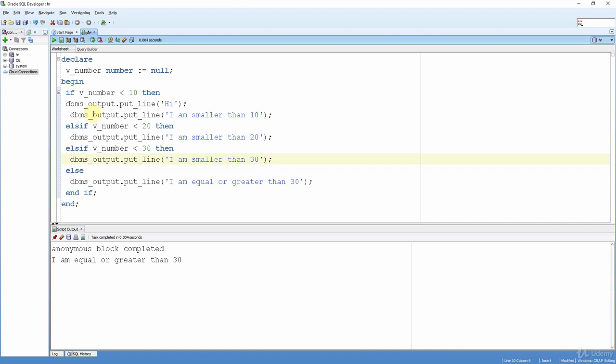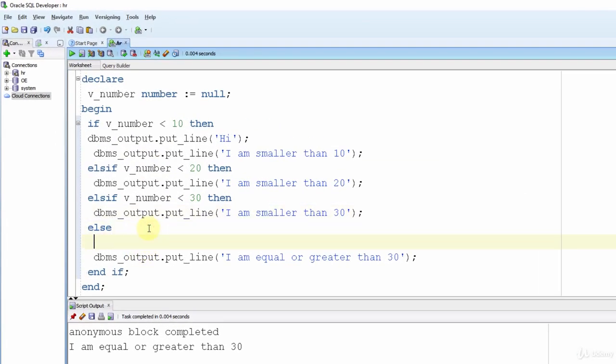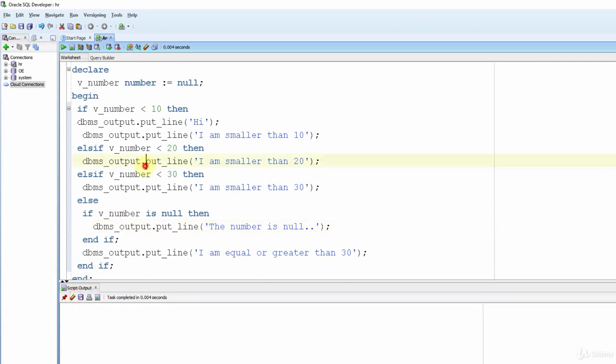So can we add another if statement inside an if statement? Yes, in any statement area. Let's write another if statement inside our if statement. Let's write, for example, if our v number is null, then DBMS output put line the number is null. Let's execute this.